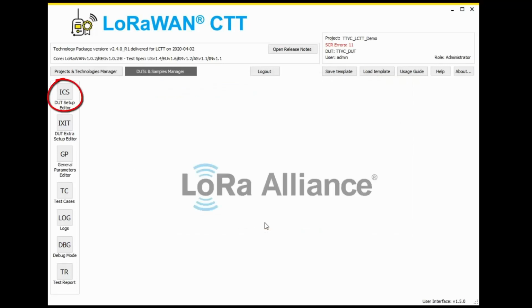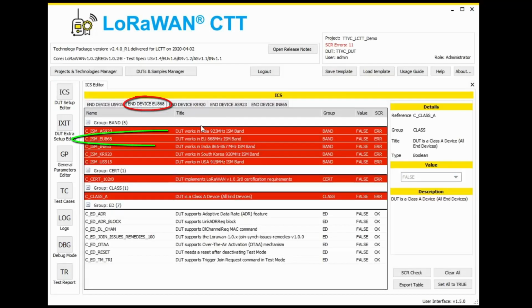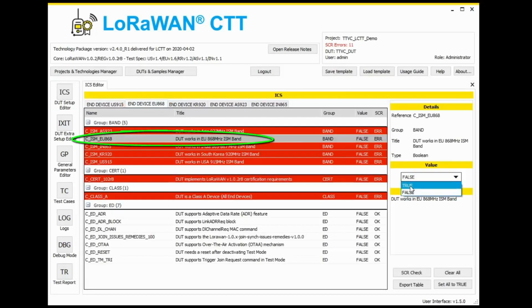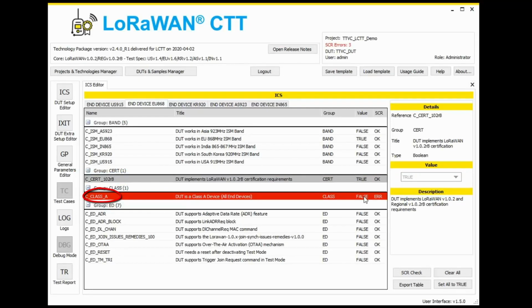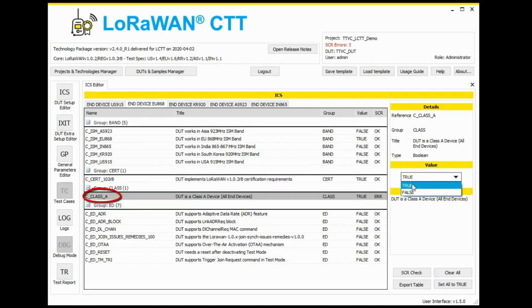Under DUT Setup Editor, we will select the LoRaWAN region. For example, we will choose Europe in this demo. And continue the settings in the Europe tab. We should set to true that the device implements the certification requirements document. This means that it includes the test application. Select the Class A option and select the supported features.